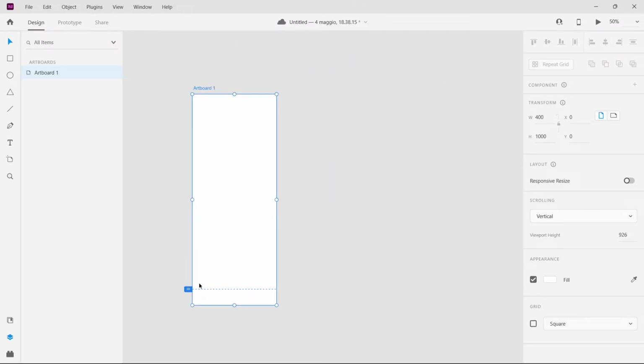Now, you can see that when we change the vertical size of our, in this case, iPhone 13, a hatch has appeared. This hatch indicates to us that the elements that are below it are not going to be seen on the screen of our iPhone in this case, but they're going to be seen only if you scroll in a vertical way.